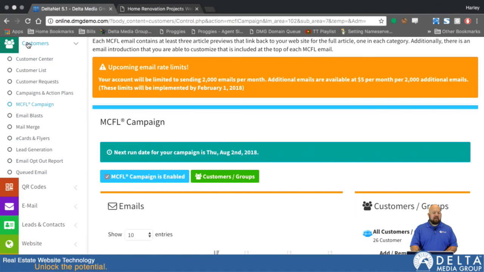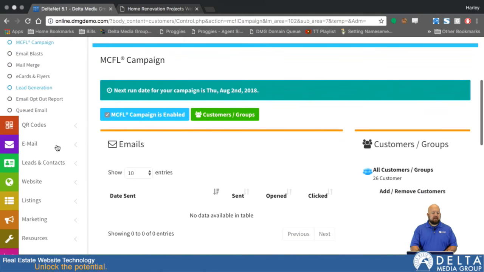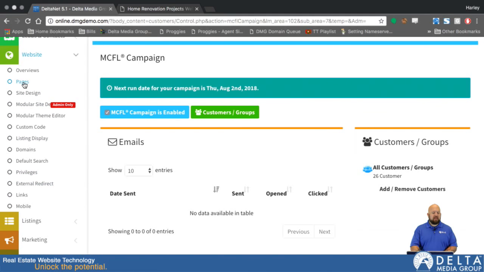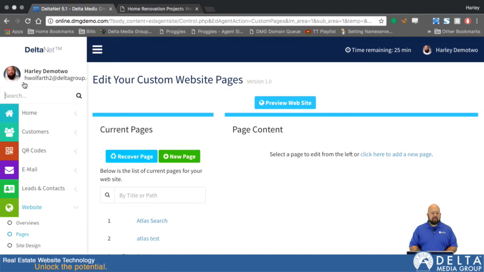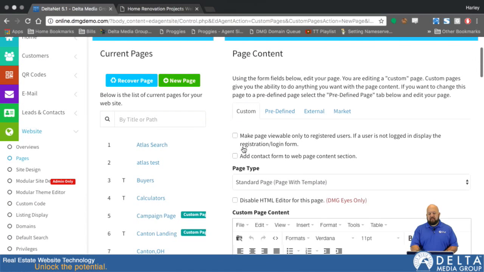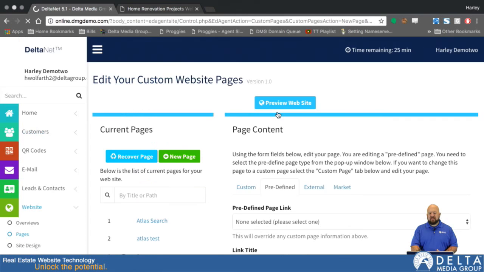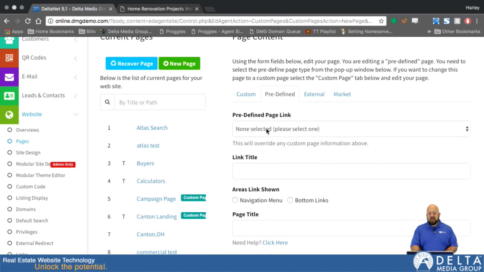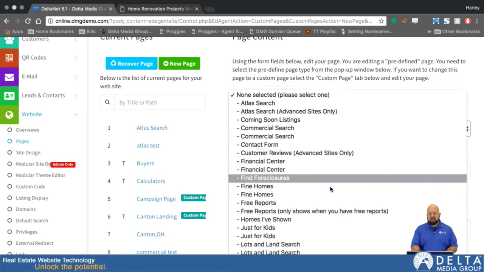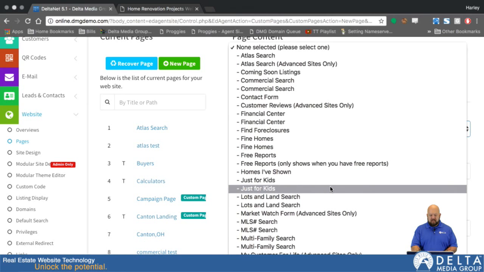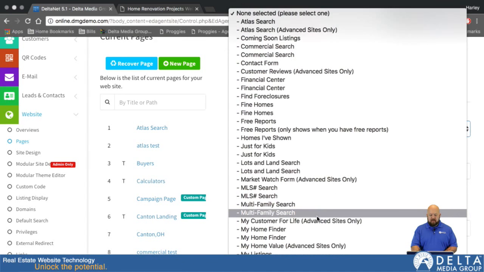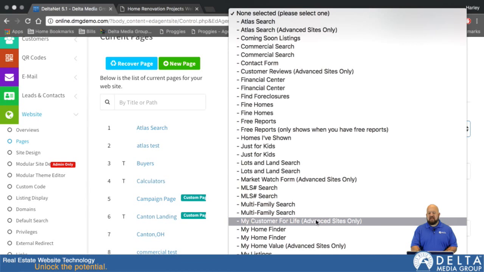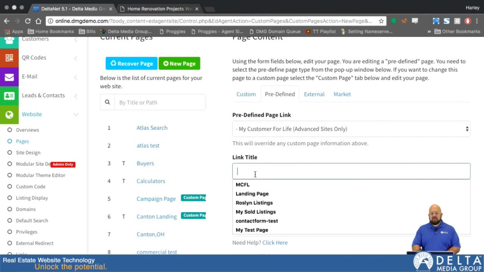So to do that, I'm going to go over here to Website and down to Pages. And I'm going to create a new page. I'll click on Predefined because this is one of our pre-built pages. And then from our predefined page link, I'm going to go down here and select My Customer for Life. And you can see Advanced Sites Only because it's an upgrade only feature. So if I click on that, that selects the predefined page.